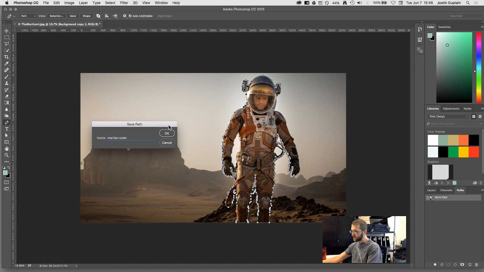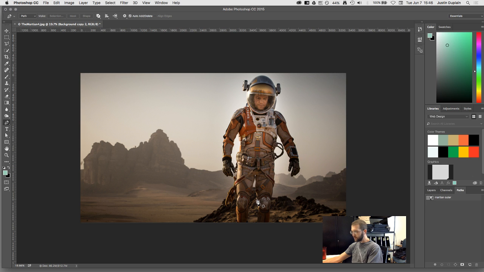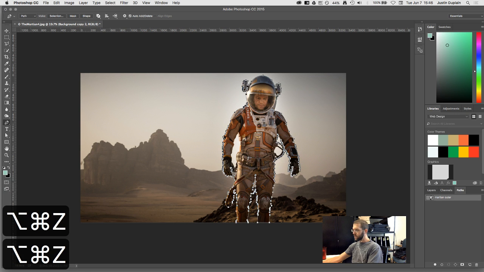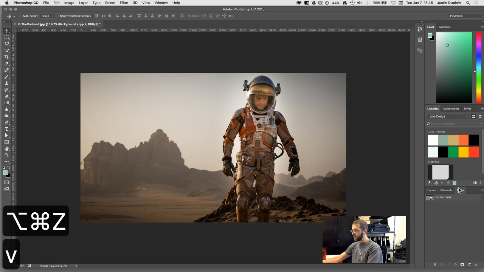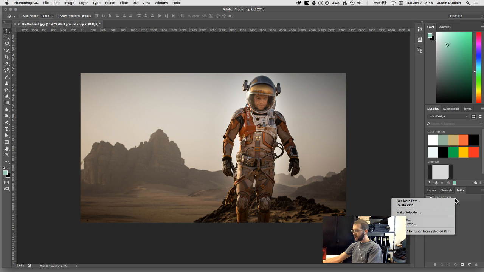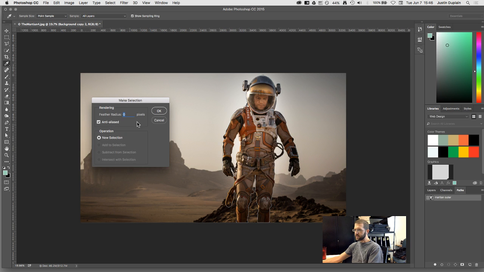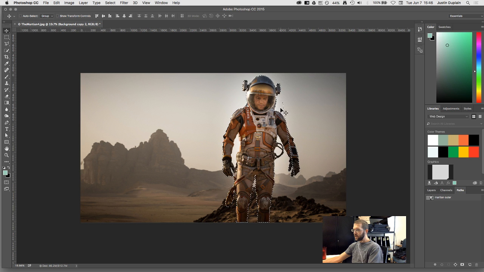It doesn't include these inside areas of background that are still left in this selection, but I'm going to call this Martian Outer. If I were to start making a new path with a pen, notice how it makes a new work path. This path is going to be saved in my file, and I can always come back to paths and command click or right click on it and say make selection from this path. So I can make a selection. I can choose to feather it or not, and it selects.